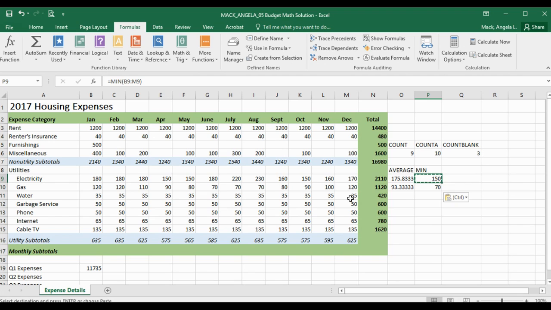Now we will go to max function. So we'll go over to Q8 and we'll type the word max. And we will hit enter.